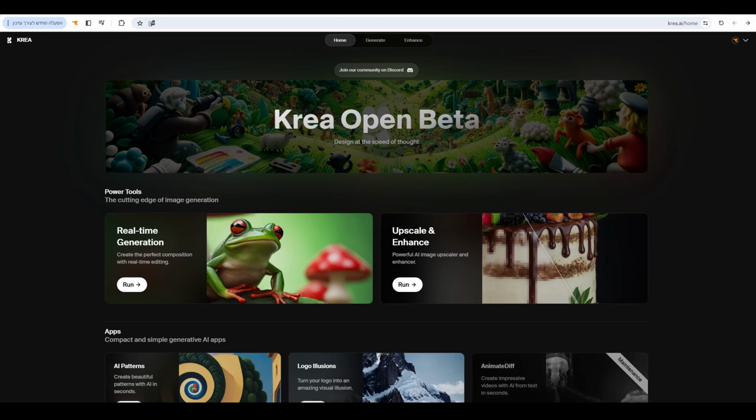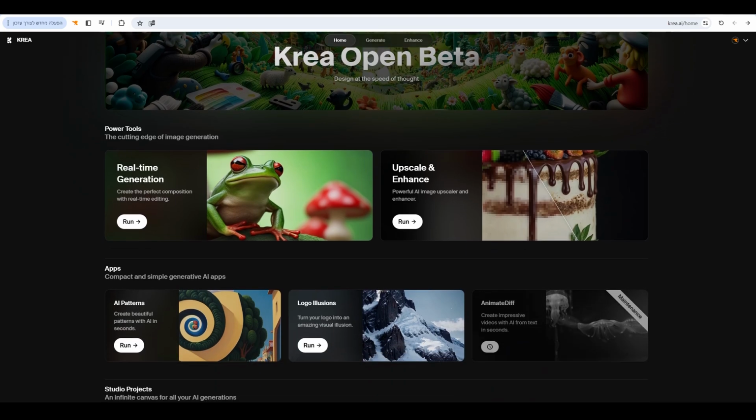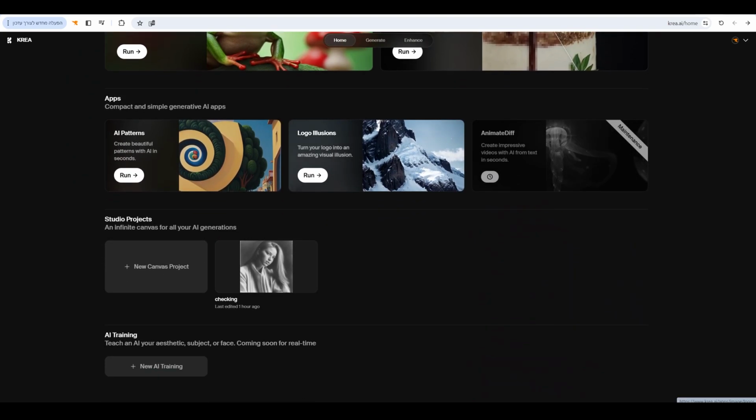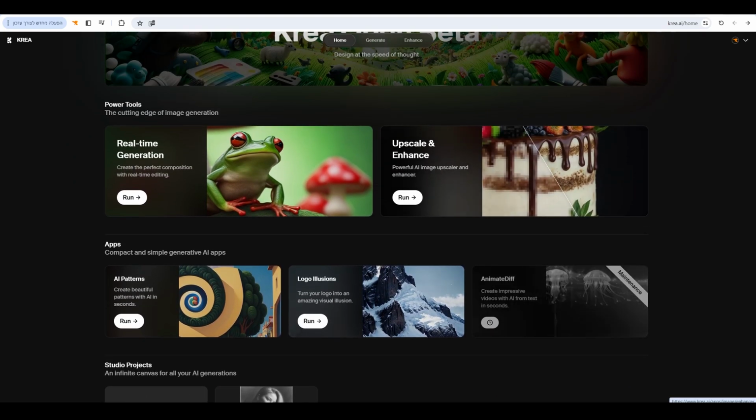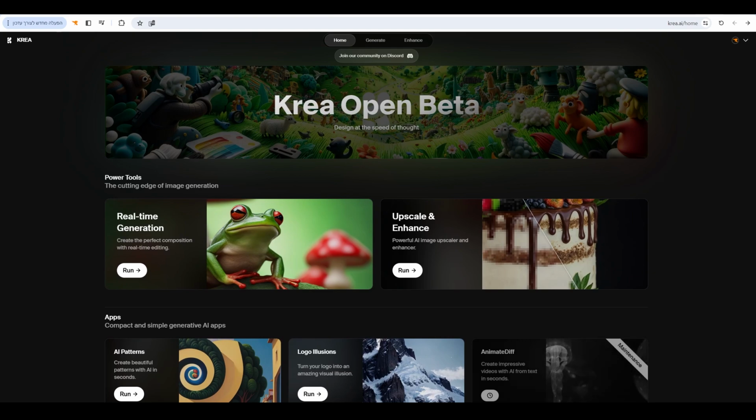Hi, today we're going to talk about Krea.ai, a tool based on Stable Diffusion, which has generated a lot of hype because of its crazy upscale. So, of course, we'll go over the upscale and other tools we have here.